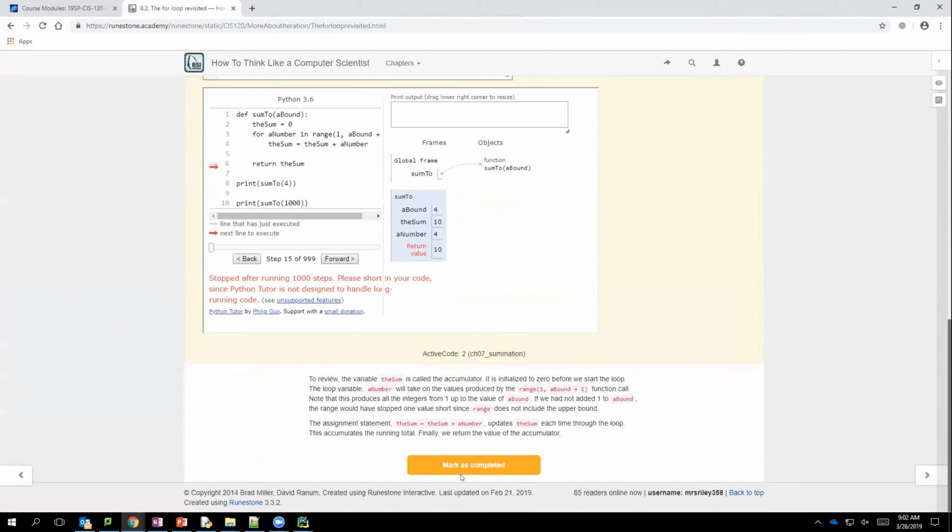Now, whenever you look at the bottom, the last bit of text that they have, they say that the variable sum is the accumulator in this example. That's because it starts out initialized to 0 before we start our loop, and then we use all of the values produced by our loop to add to that sum variable. So let's mark that one as complete.